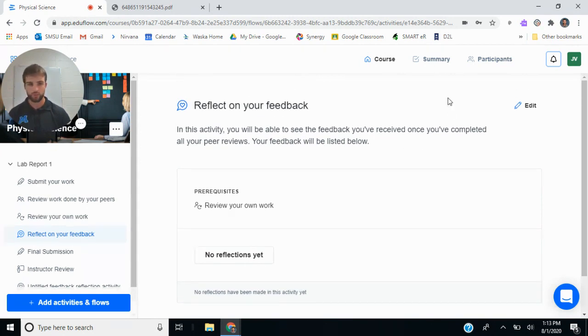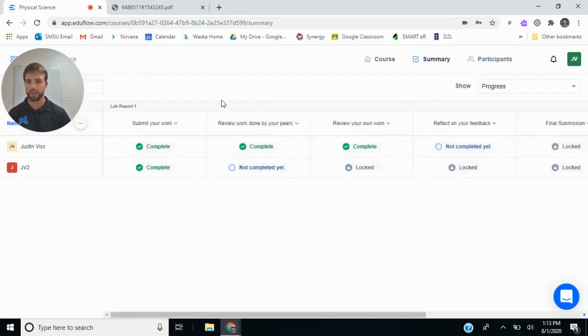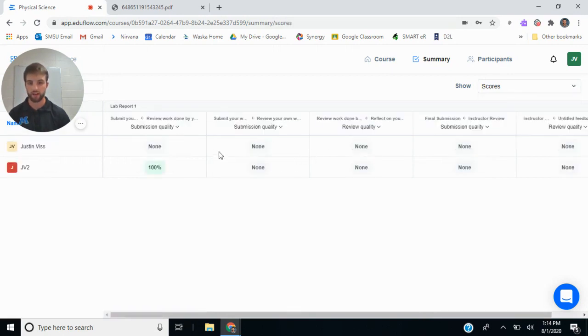And now I can go to the summary page for physical science, and I can see who my 2 students are. I have Justin Viss and I have JV2. So these are both me. I can see that both have submitted work. I can see that one person, the one that I just did, has reviewed work done by peers, has reviewed his own work, and he's waiting to reflect on his feedback. Well, he hasn't gotten anything yet. I can see that my other student has submitted work but has not reviewed any work done by his peers. And so I can see their progress.